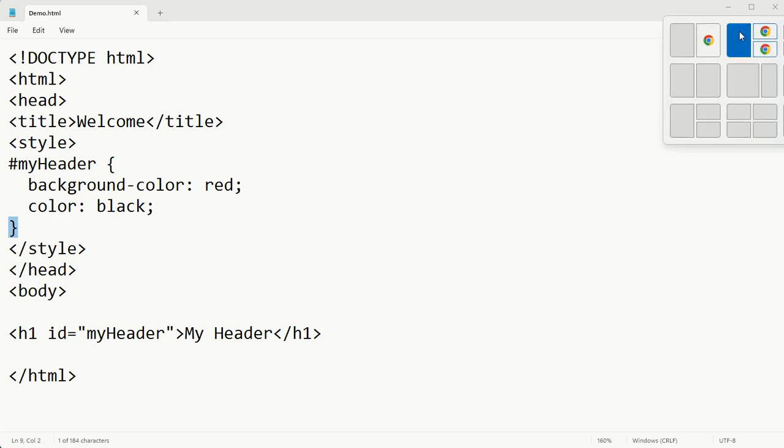So ID name is case sensitive. That is the one thing which you all have to remember. And the second thing is also very important. An ID name must contain at least one character, that is the first condition. It cannot start with a number, that is the second condition, and it must not contain white spaces. So these are the conditions when you are creating an ID name.